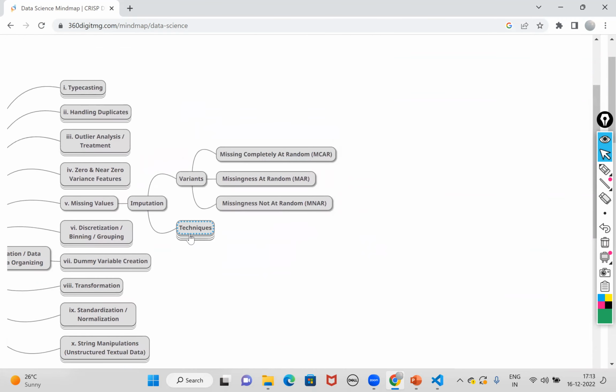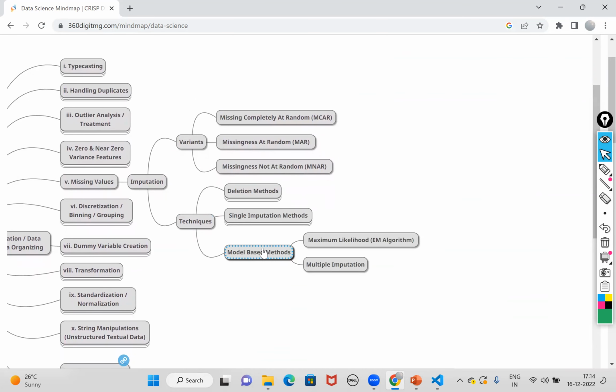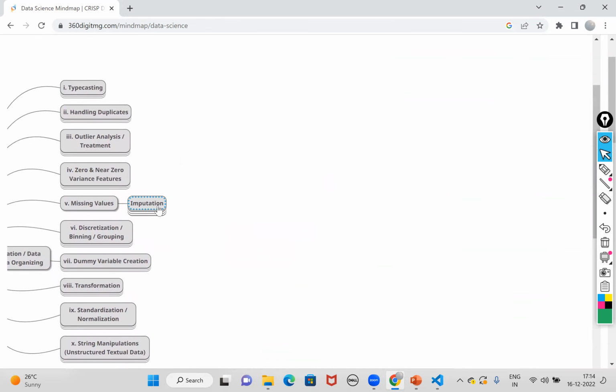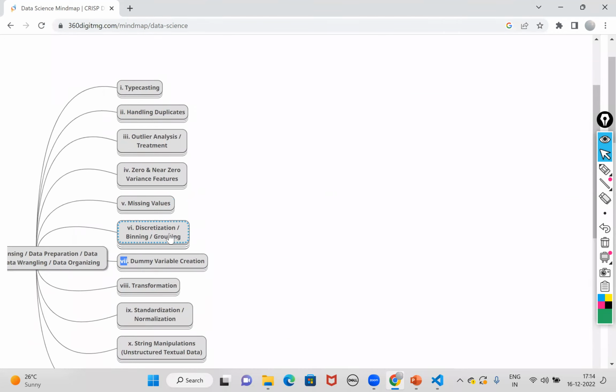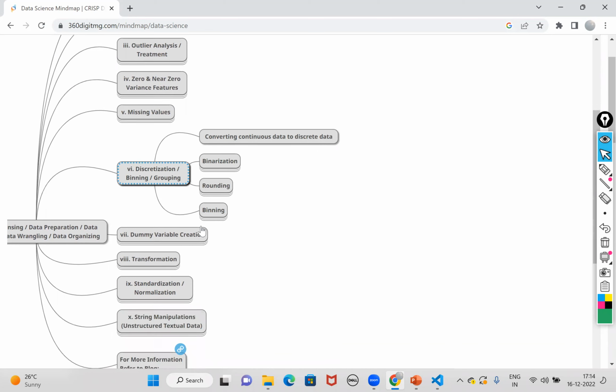Then the model-based method is also there. What is the model-based method? You just click into it and you can see maximum likelihood and multiple imputation. All these things you can see there. Then discretization is grouping, as I stated, converting continuous data to discrete data. So what is continuous data? It can have a decimal point or it may not, but it can have it. So converting that kind of data into discrete, categorical data.